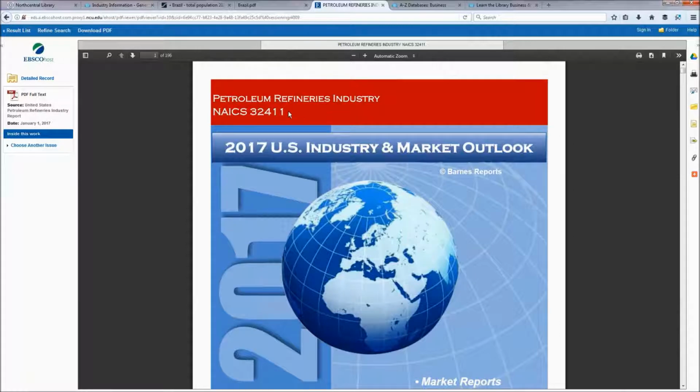You can see here that it does have what's called a NAICS code at the very top of the report. And NAICS stands for North American Industry Classification System. And if you're not familiar with that, it is the standard for industries in the United States as well as throughout the world. This code actually can be another way that you can search for your industry.